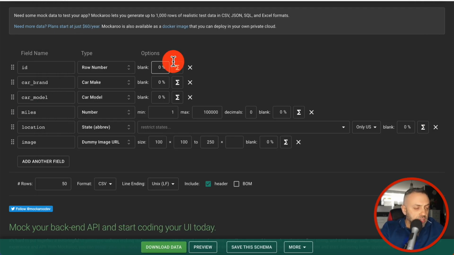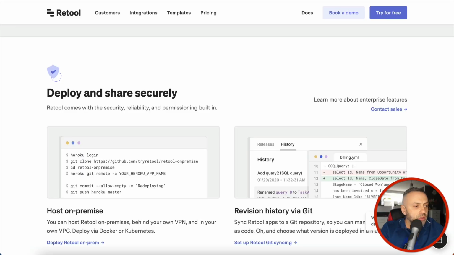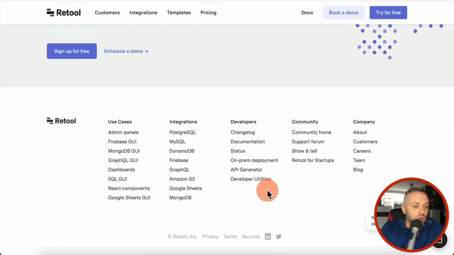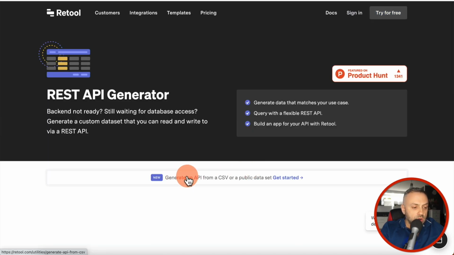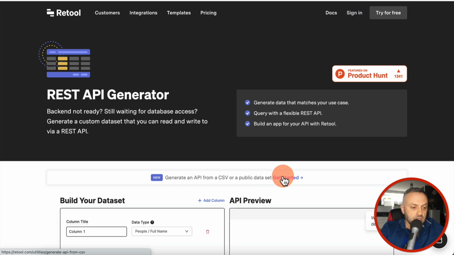Now, once we have the CSV here, next thing we want to do is we're going to go to a tool called Retool. This is an amazing tool. It's not even just one tool, it's a suite of tools. We're going to scroll all the way down, and we're going to choose API Generator. We're going to pick this option here. We're going to say Get Started.